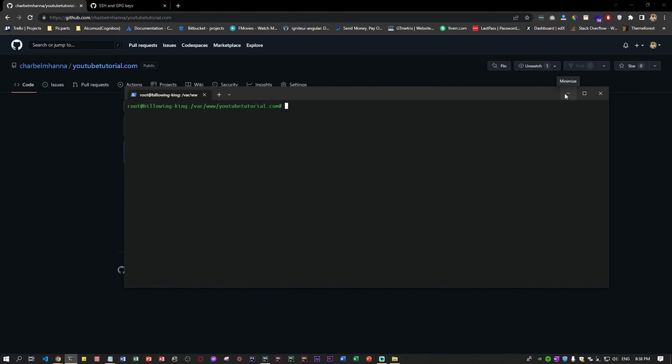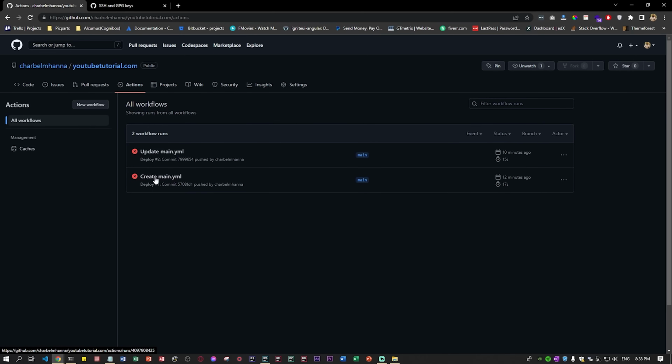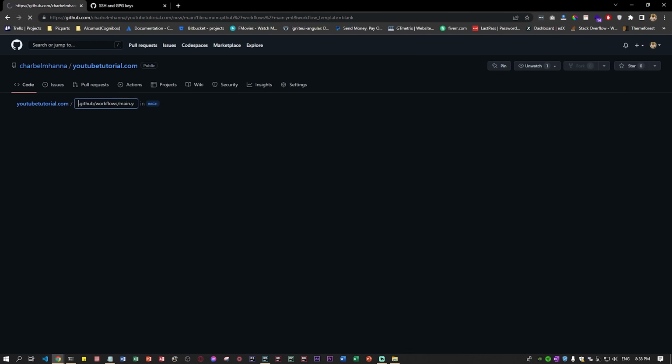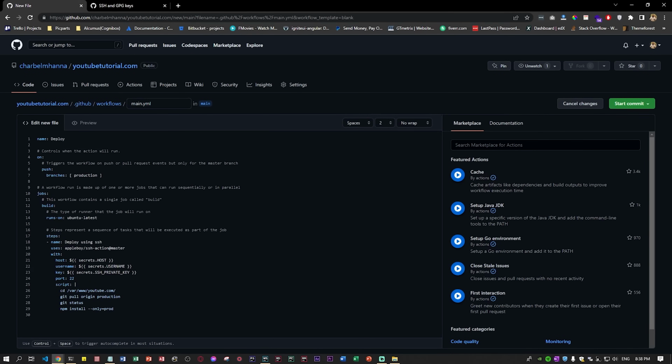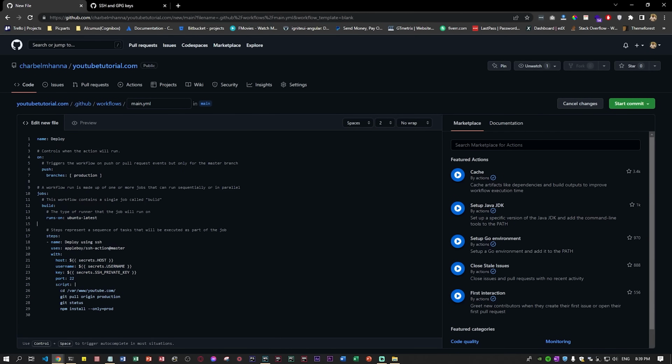So now we need to jump into the actions section, and we go under actions. I already did some tests. They failed because I forgot to add the authorized key, but now I did. So now we create a new workflow, and you go under set up a workflow for yourself. I'm just going to paste it because it's very long. I'll be adding this into my YouTube description.